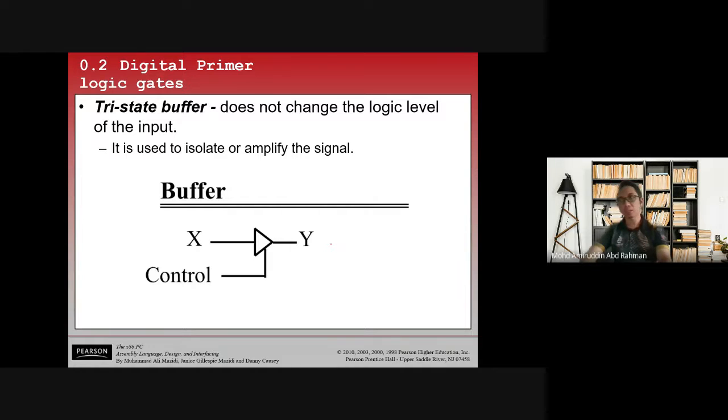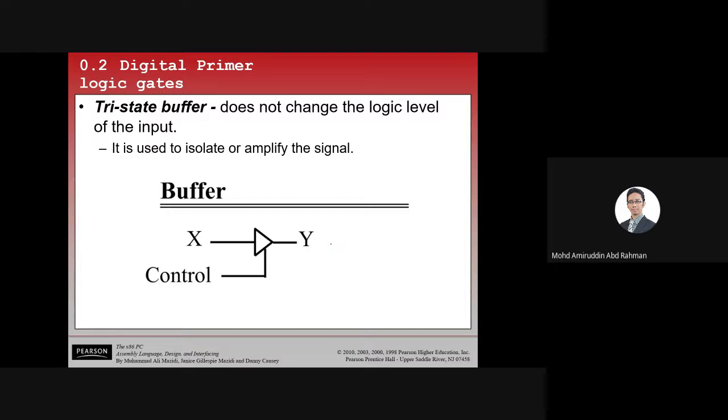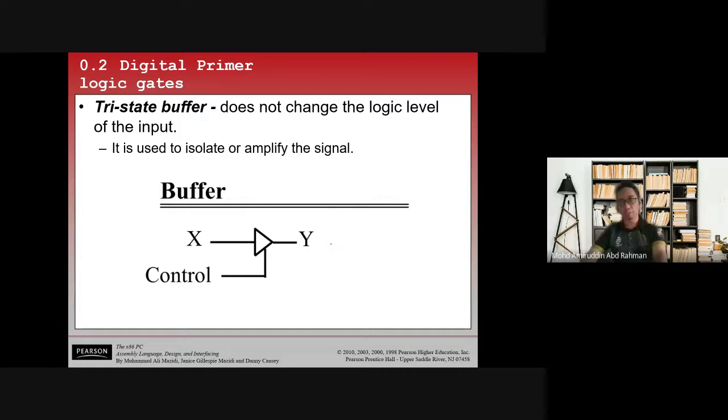Or maybe it wants to lower the level, so it is used to isolate the signal. So when it passes through a certain gate, actually this level 3 should not be for number 1 but for 0. So it wants to lower it, so it will make that 3 become less than 1. Okay, so that's the function of the tri-state buffer.